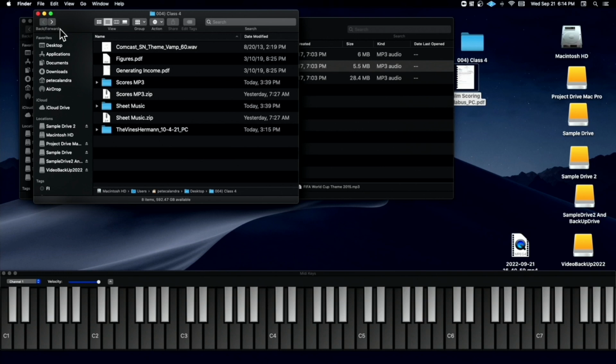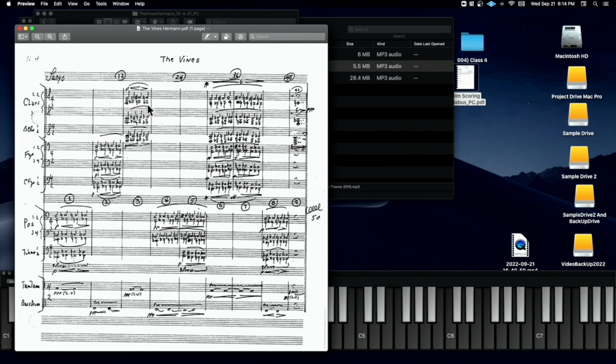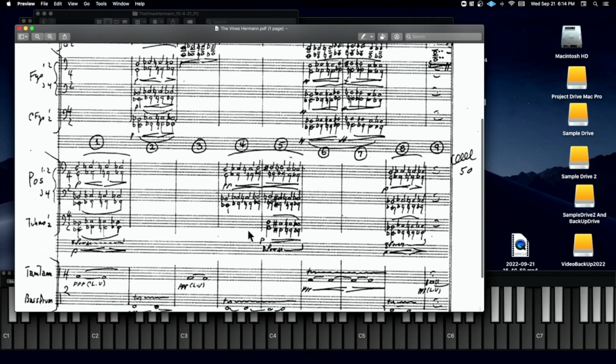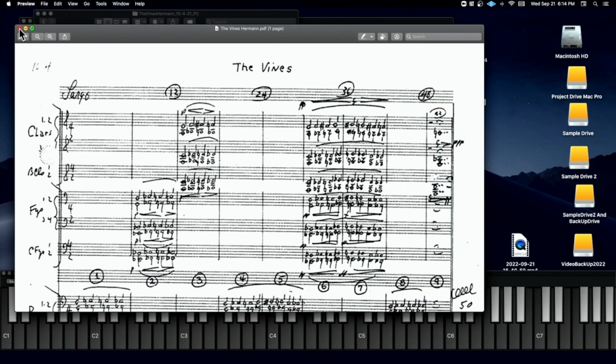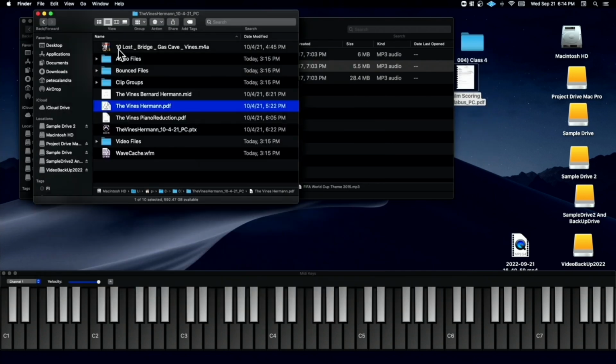So what I want to do today is we're going to take a look at a very simple cue, and it's very old sounding, by Bernard Herrmann. And this is the actual score. So this is the Vines. And I believe this is in Journey to the Center of the Earth.